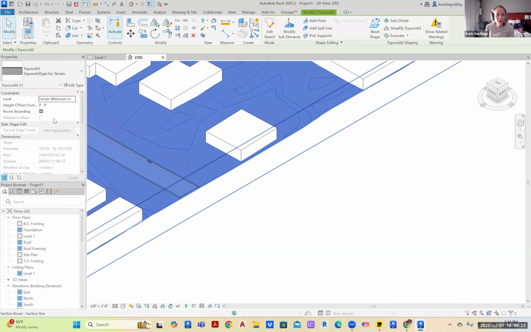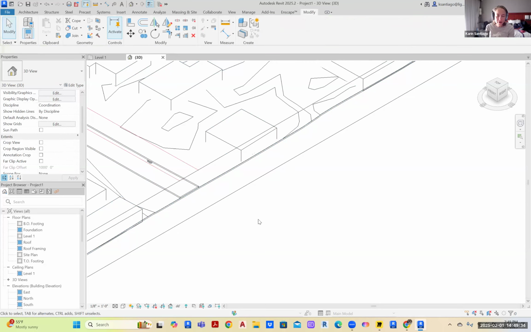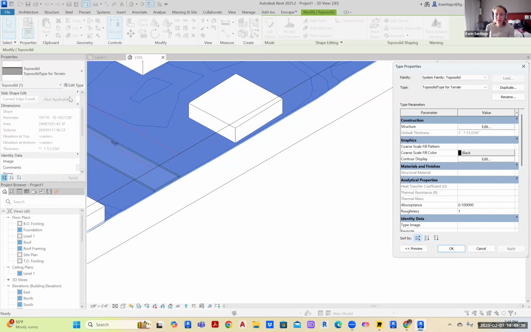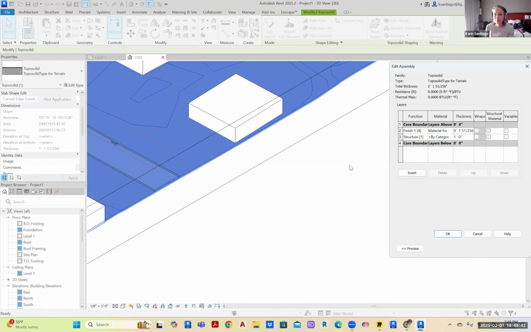It's a topo solid, and currently it's at the default thickness of 1 foot 1/51/256 of an inch. Just an odd dimension, but this is coming directly from the way it was generated. So I click there, I go to edit type, and I can now edit my topo solid and give it greater thickness. What I did for the Phoenix one was I set this structure part to 20 feet, and I left the finish at the same thickness.